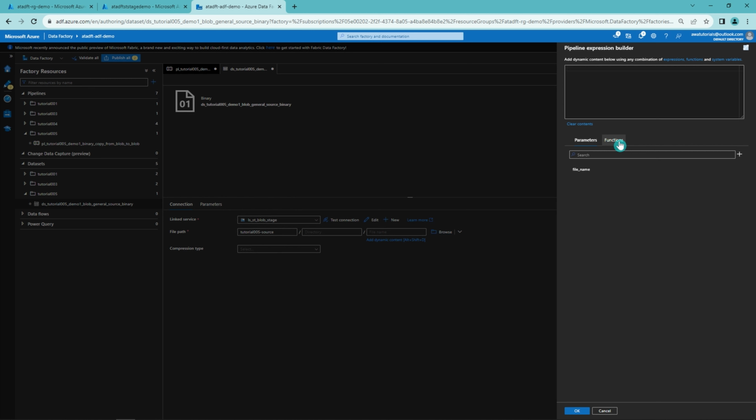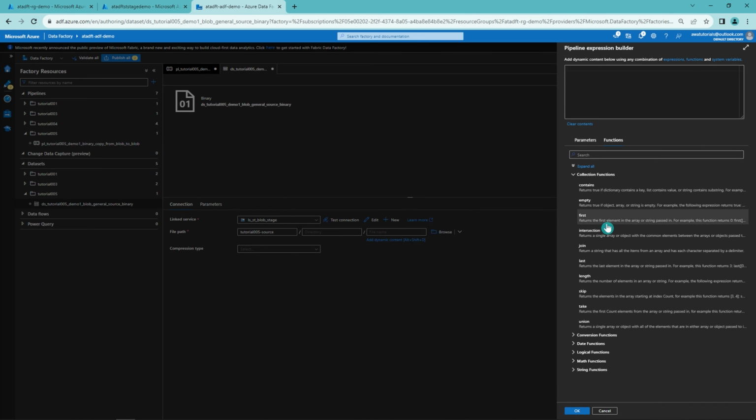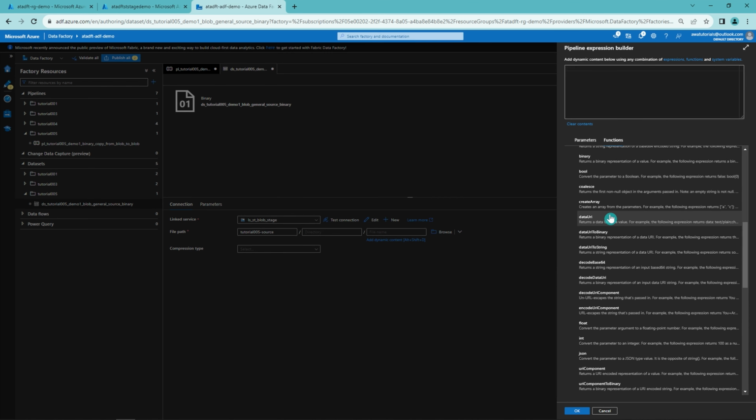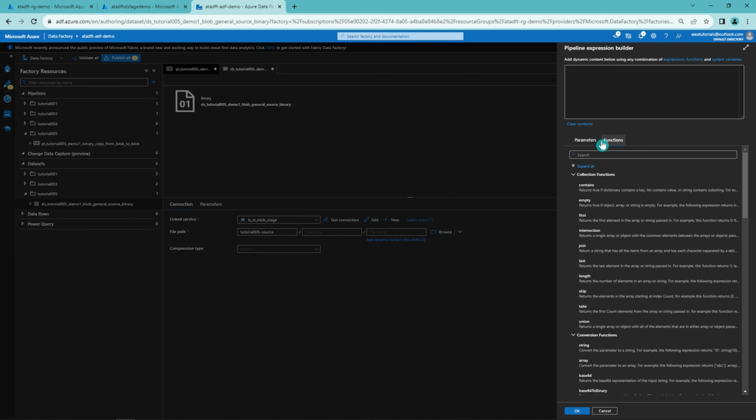And in this dynamic content, we also have a lot of built-in functions that Data Factory offers us to build our dynamic content. But we will come back to this dynamic content in later videos. For now, it is enough for us to know that this dynamic content allows us to use parameters to replace the values in the Data Factory.